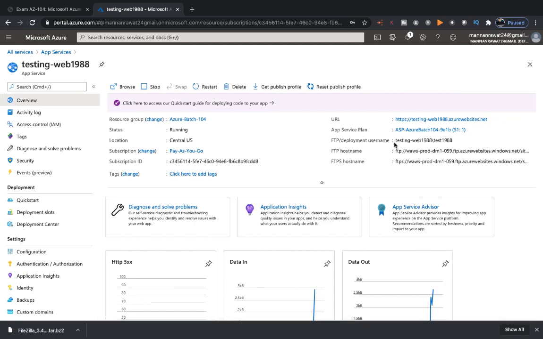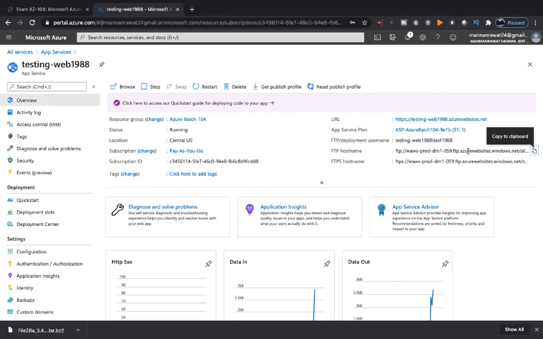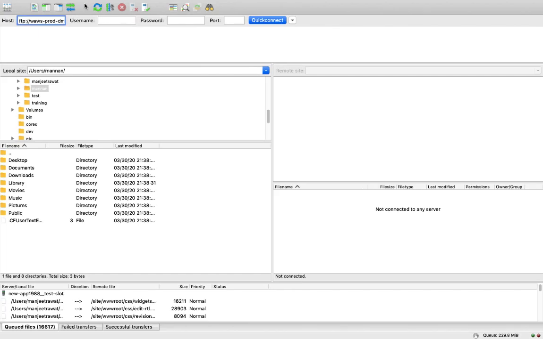and now we have an option of username, and this is the host name. So what you need to do, just copy the host name first. Open your FileZilla and paste the host name. Second, you need to copy the username. This is our username, paste here, and use the password that you configured. Select the port number. So port number FTP is 21. Just click quick connect.